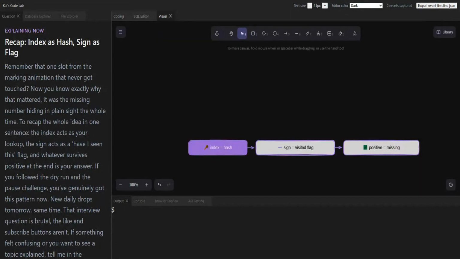Remember that one slot from the marking animation that never got touched? Now you know exactly why that mattered. It was the missing number hiding in plain sight the whole time. To recap the whole idea in one sentence, the index acts as your lookup. The sign acts as a have I seen this flag, and whatever survives positive at the end is your answer. If you follow the dry run and the pause challenge, you've genuinely got this pattern now.